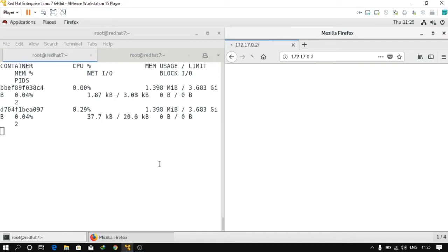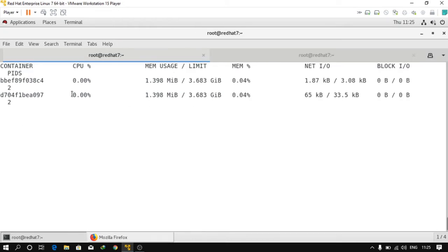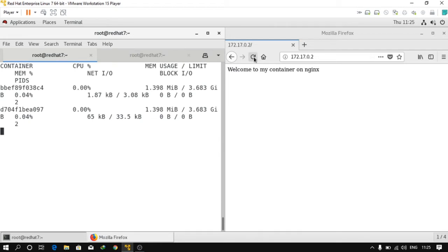You can see I'm pressing F5 to refresh, and you can see the CPU percentage and memory usage rising. If I stop that, it goes to 0 again. But if I do it again, you can see the CPU percentage increasing every second.